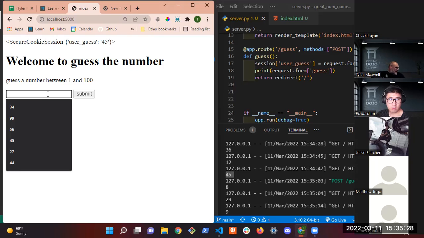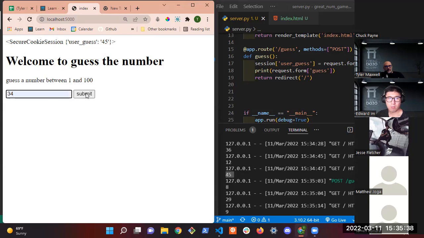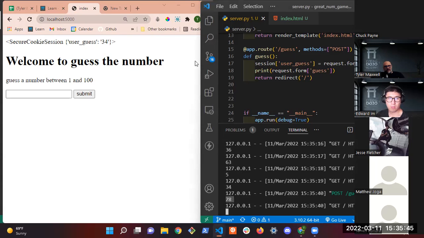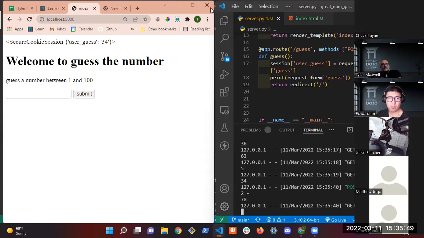So how do we fix this? How do we get it to generate a random number, but not generate a random number every time I refresh? Because if I make a guess and hit submit, and I scroll down, my guess was 34, but the number changed to 78. Do you have to store the random number in a session too? Yeah. So let's do that.